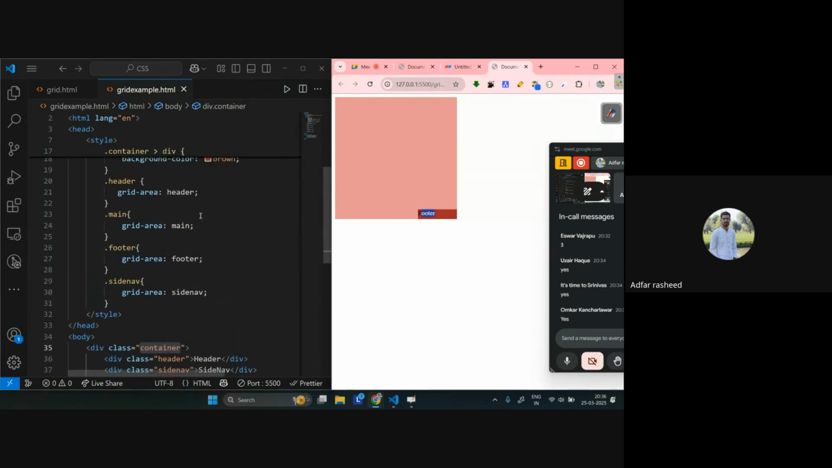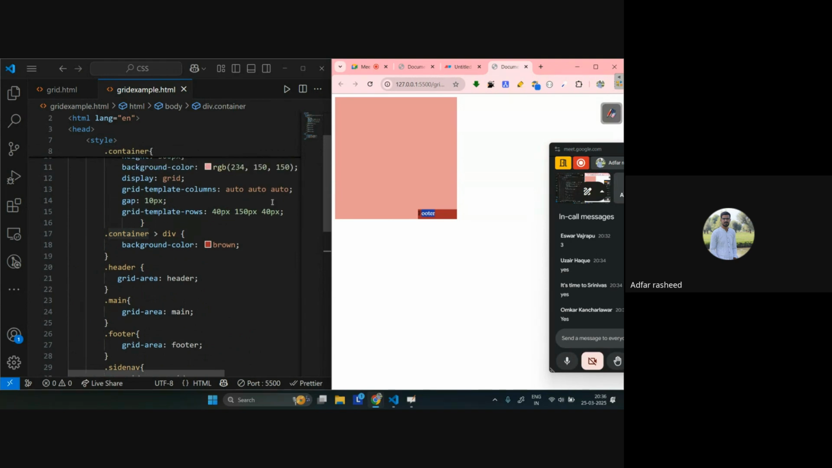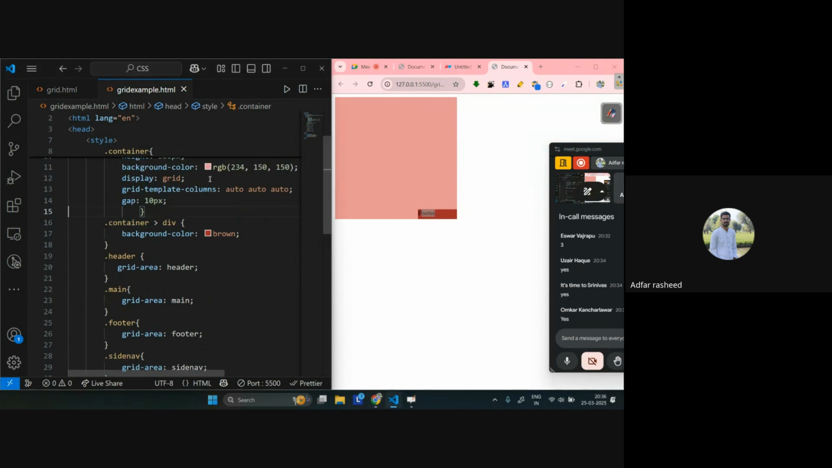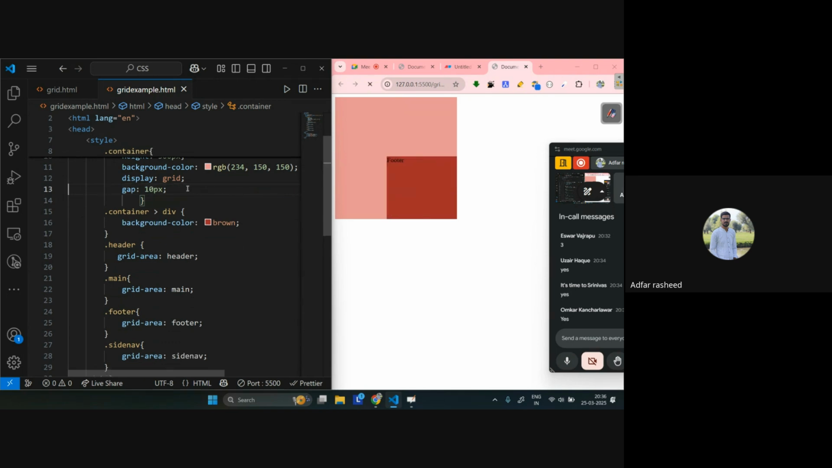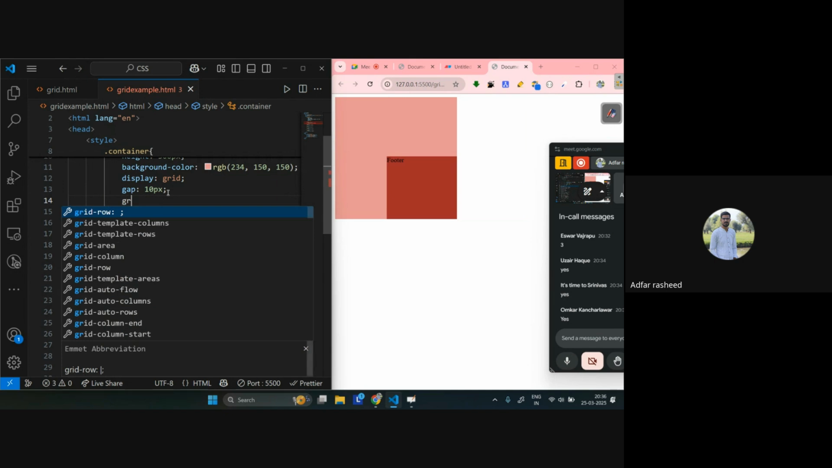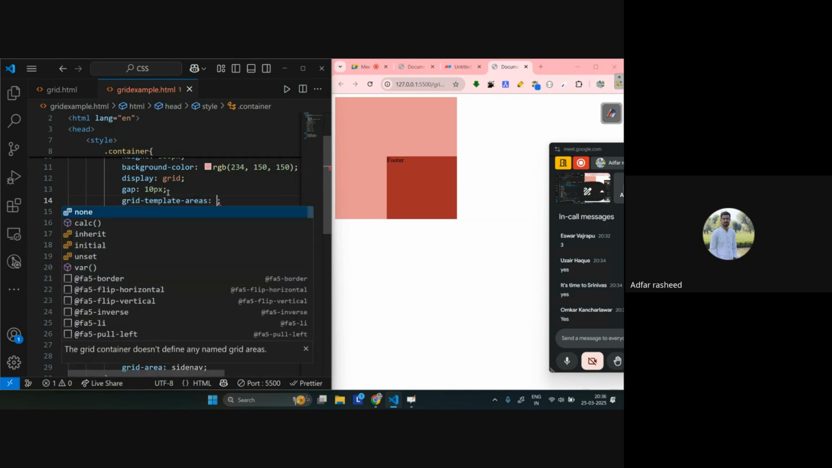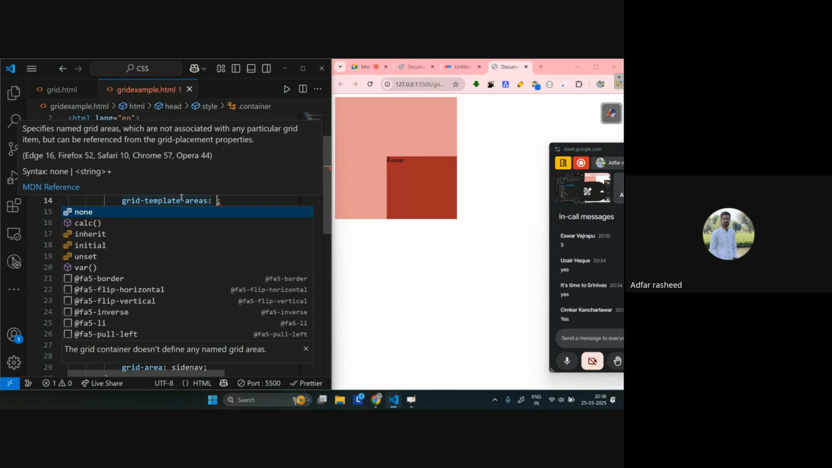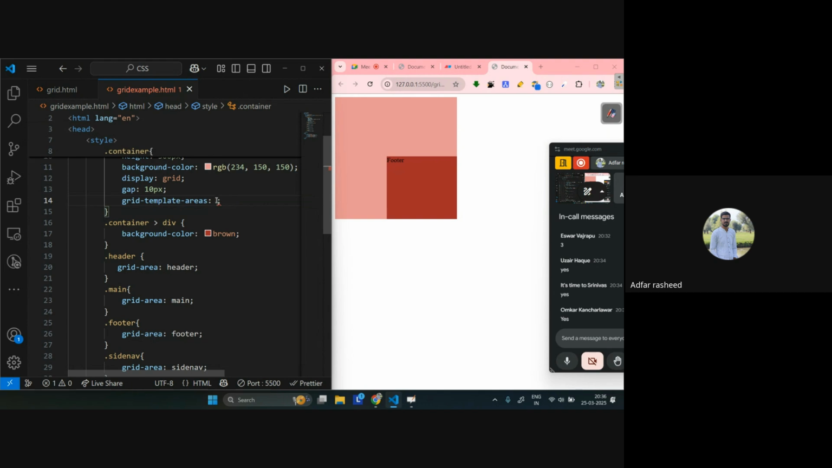Now, how do we create the layout that we have? We don't have to use this property. Neither do we have to tell it how many columns we want, nor the width of each column, nor how many rows we want, nor the height of each row. But in this case, in order to determine my layout, I have to use the property called grid-template-areas. And in front of grid-template-areas, simply mention the layout that you want.